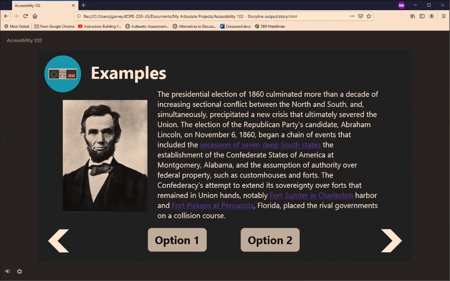I think for both of them, they use the same font, following the recommendations as far as the contrast of the black background, the white text, and using the underline for the hyperlinks. So that part's good.